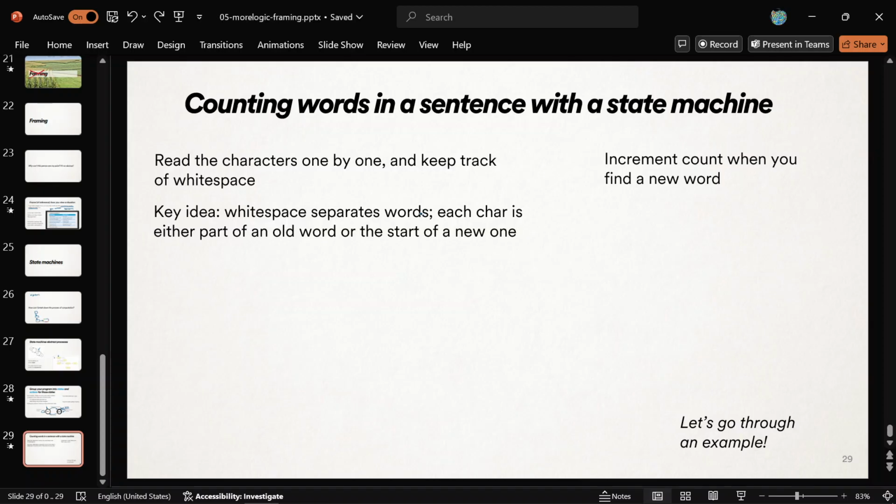Right? So here's the idea. Let's say that we're in Scratch, and we get a sentence.